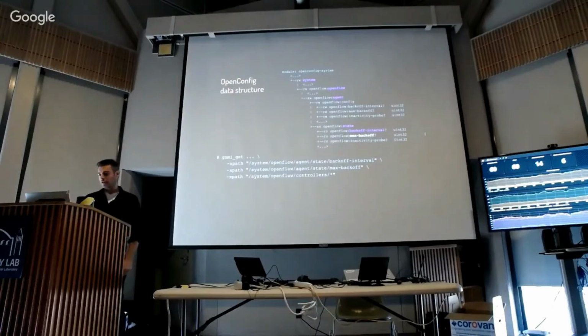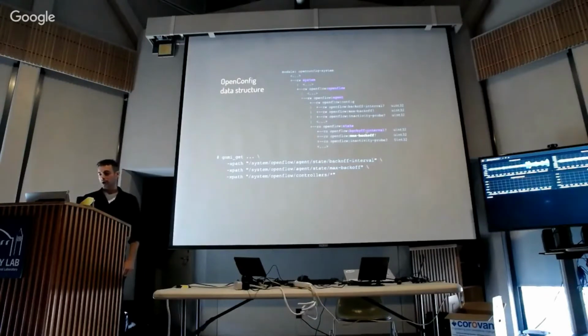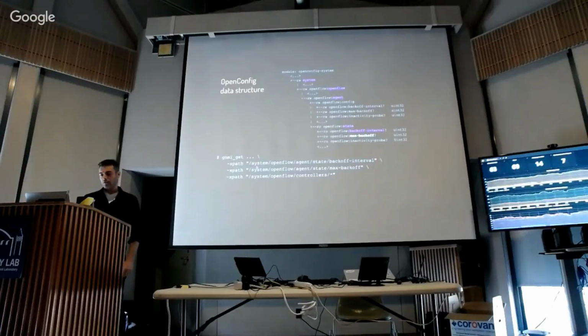So let's say, for example, that we want to get this value from your target, the backoff interval. This value lives under state, which lives under agent, which lives under OpenFlow, which lives under system. You can use this reference implementation of gNMI, which is on GitHub, and say, I want to get this path: system, OpenFlow agent, state, backoff interval. You can, on the same get, make multiple requests, multiple paths.